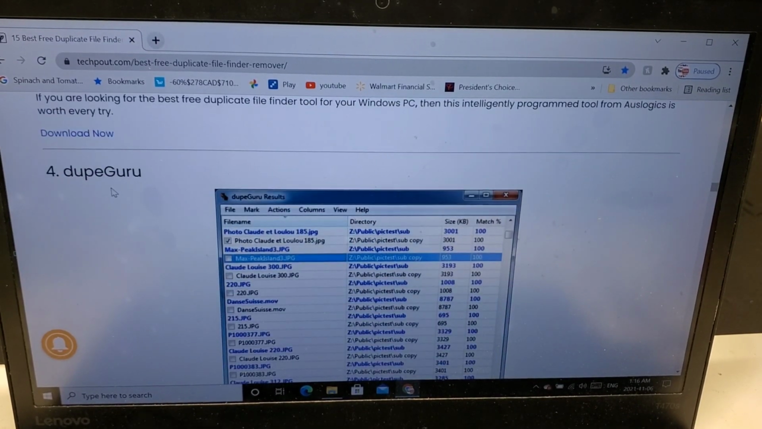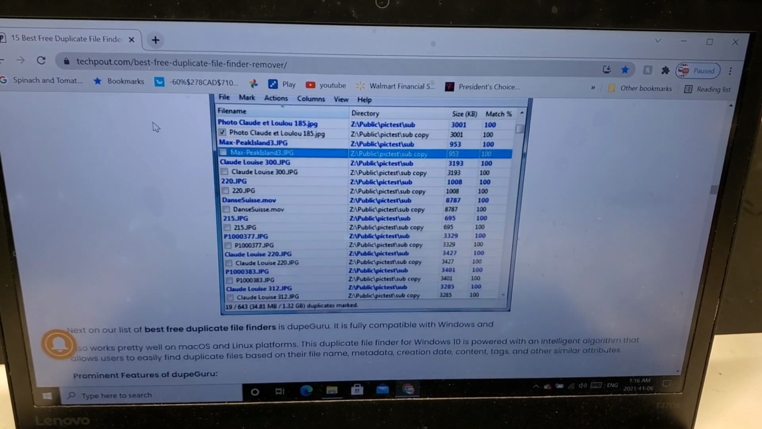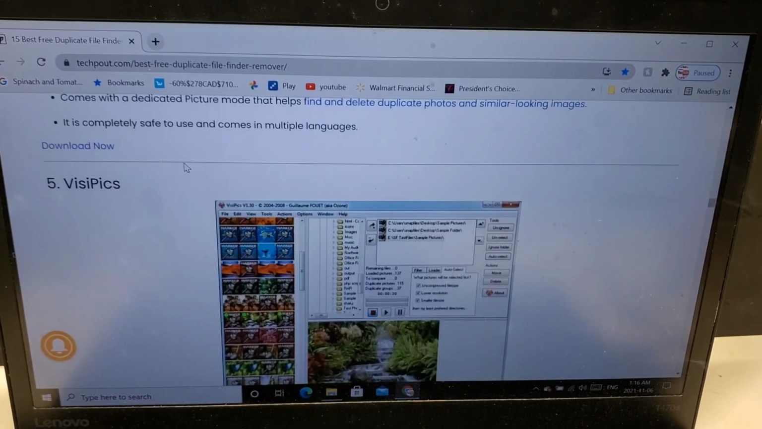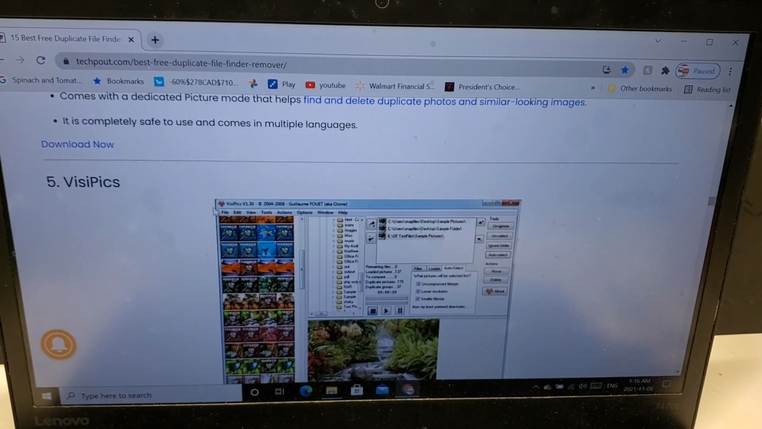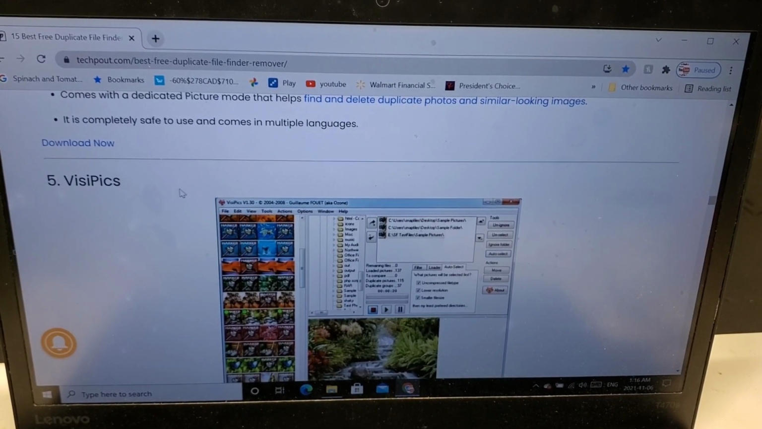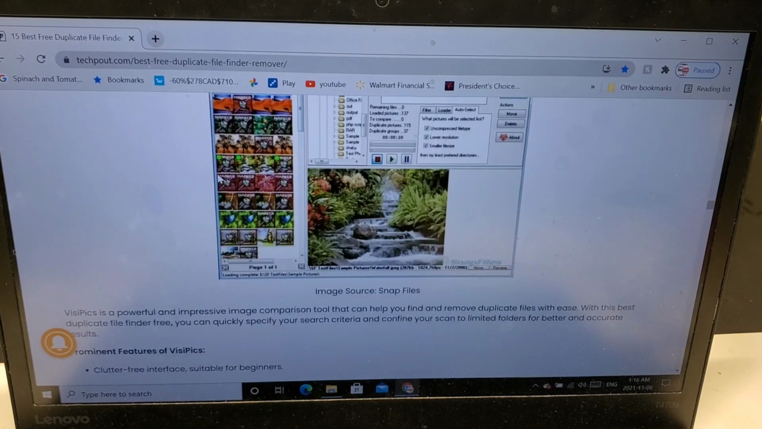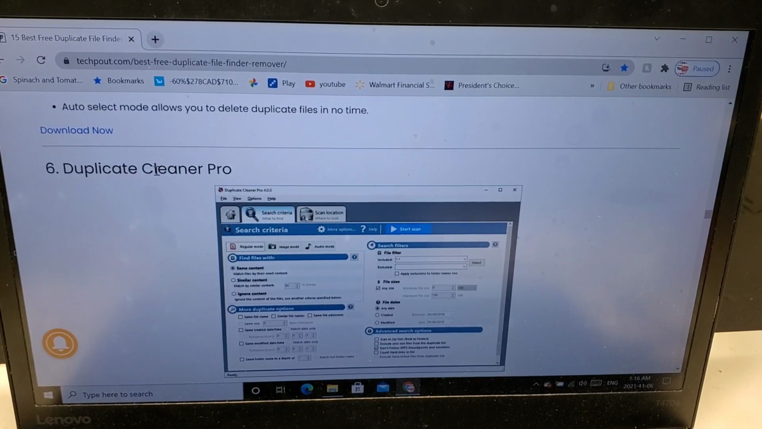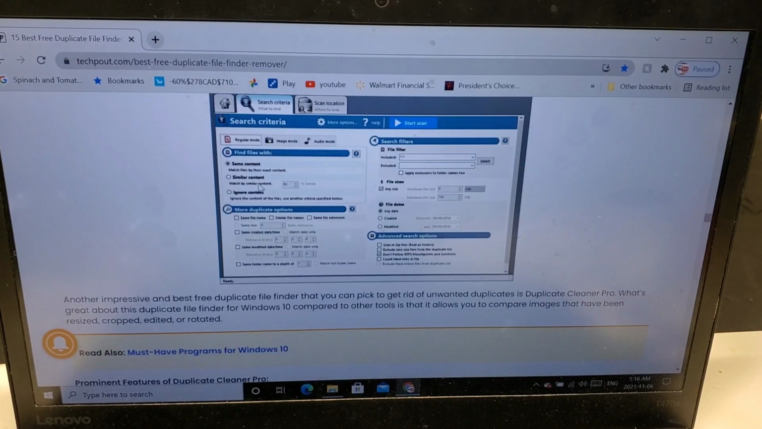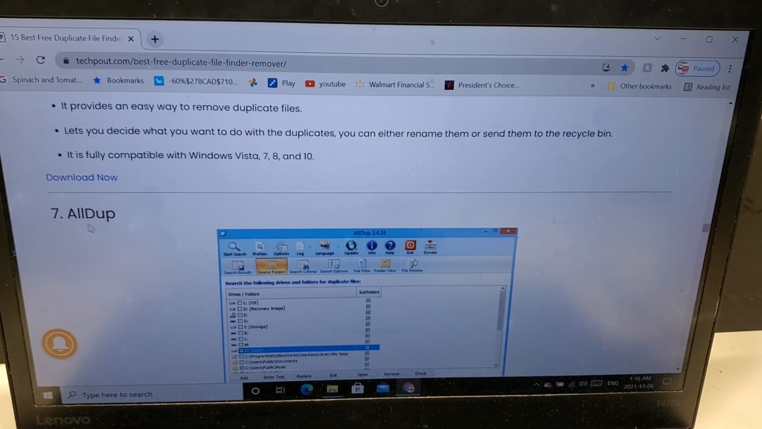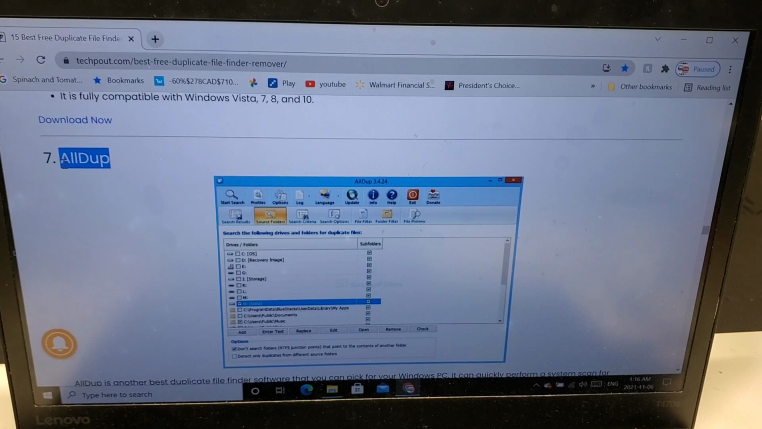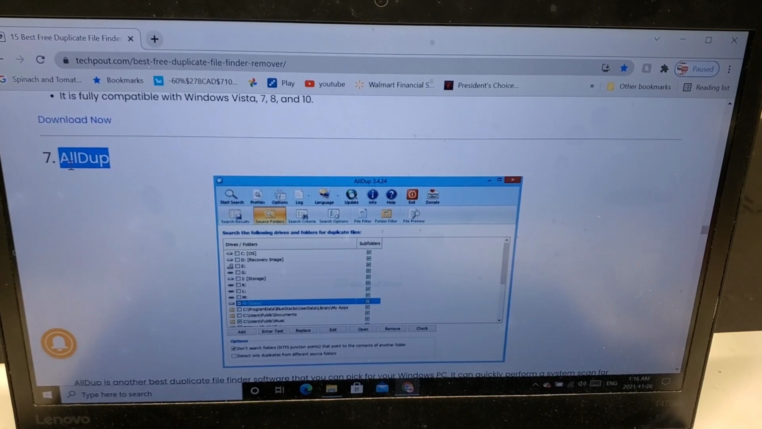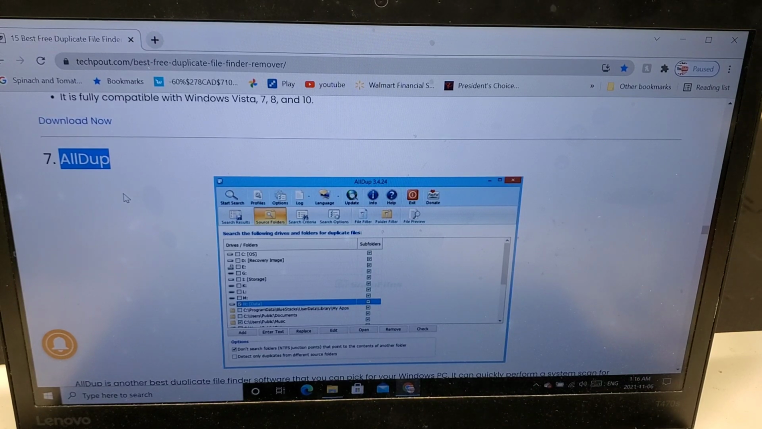And the fourth one, which is the Tube Goro or something, was also a good one, but I have not used it. VisiPix, also a good one to use, but I did not try it yet. Duplicate Cleaner Professional. And the seventh one, I tried it, but for some reason it's a little slower, and sometimes it works well, sometimes not. So I'm not sure about it too much.